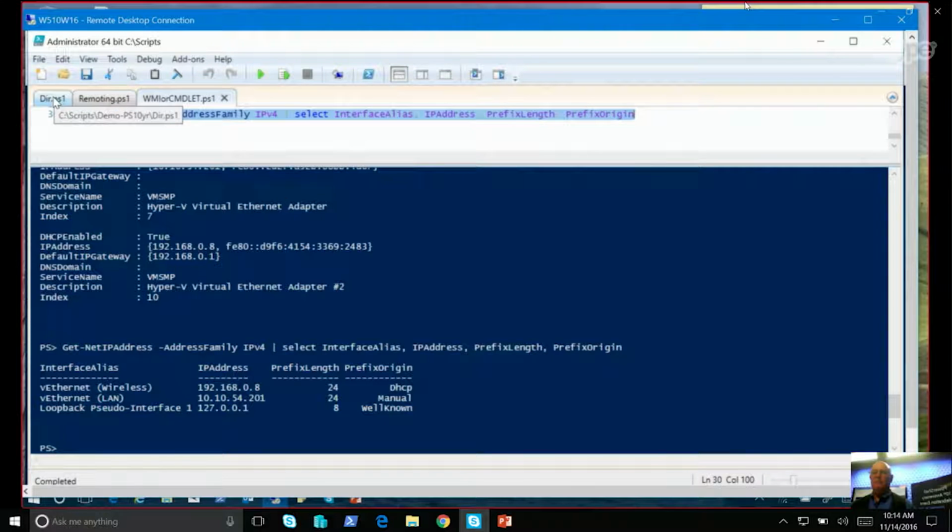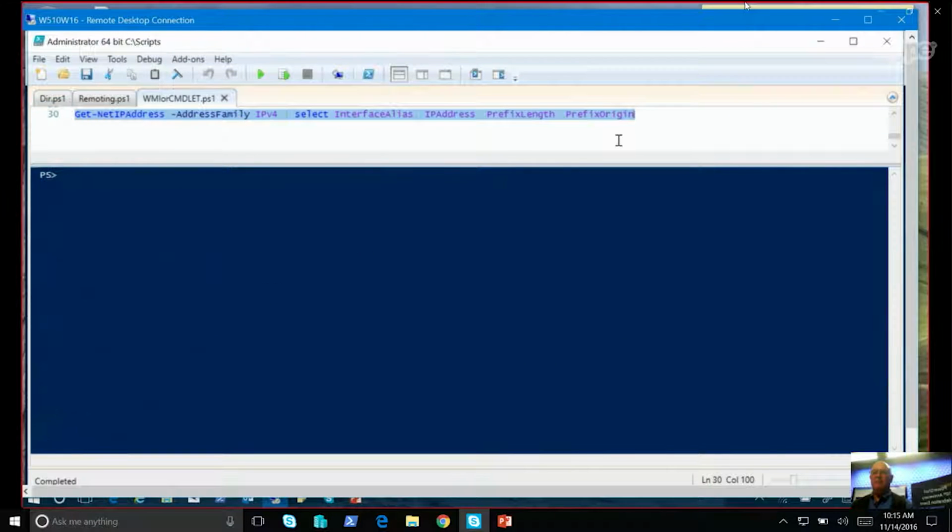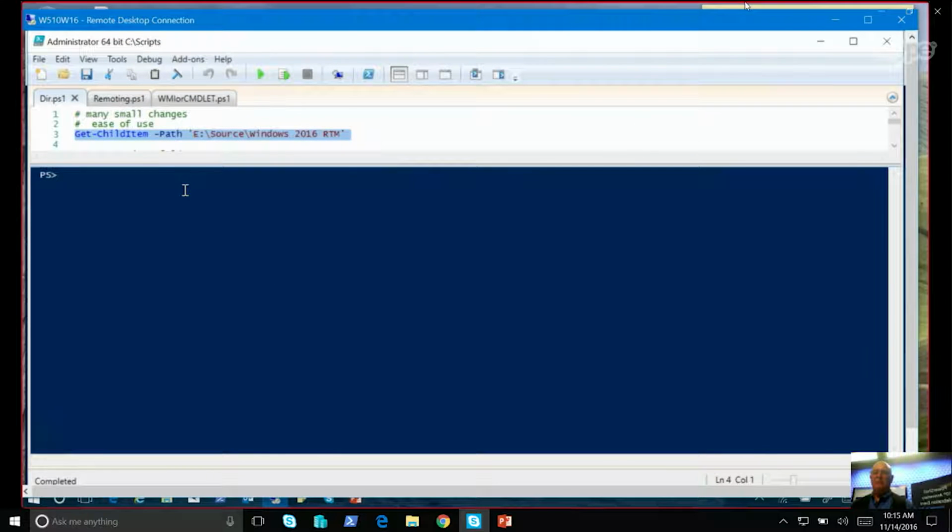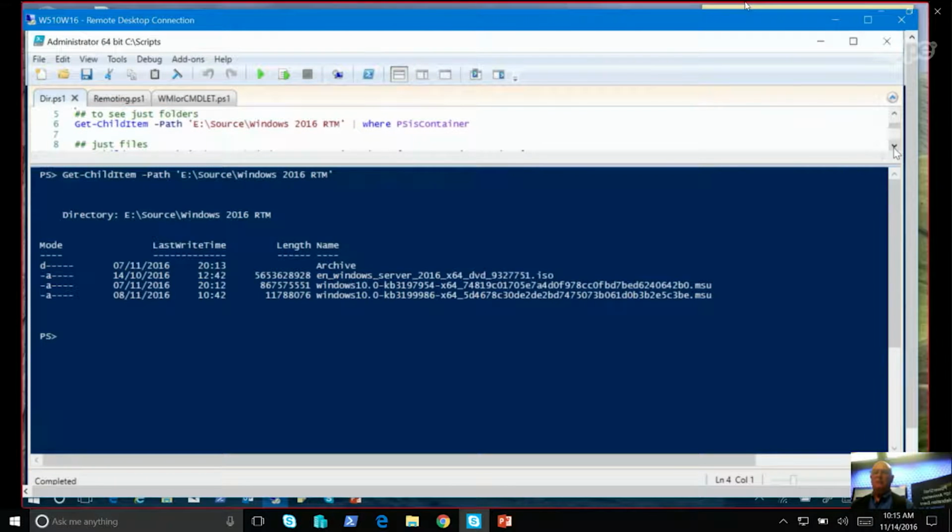But there's some simple things as well that have been brought in that just really make life easier. So you've probably all used Get-ChildItem or one of its aliases, and you can get the files and folders. But just to see folders, the only way that you could do it in the past was to use Where-Object to actually filter it on the PSIsContainer property.